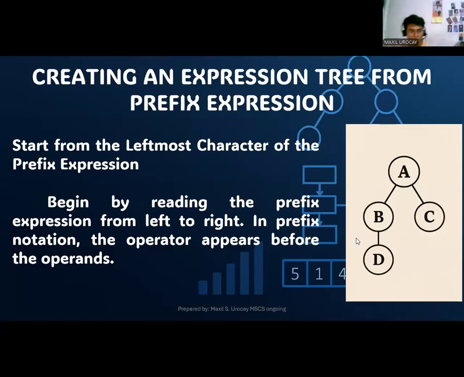Hello, everybody. We will begin to discuss all about the creation of an expression tree from the prefix expression. I'll give you a prefix expression later on, and we will convert that into the particular expression tree and define how we do that.